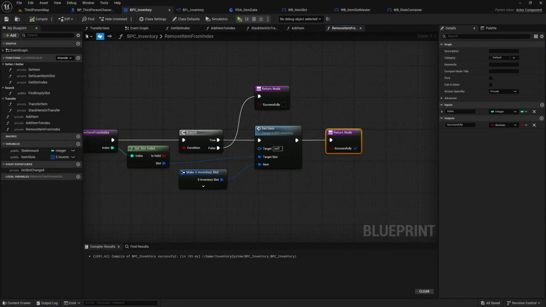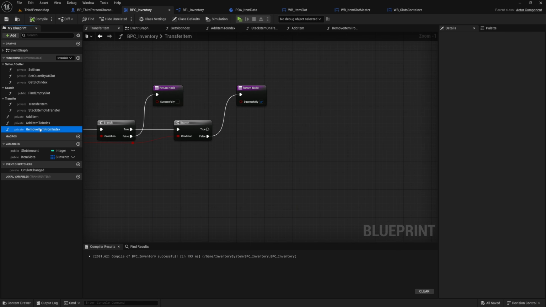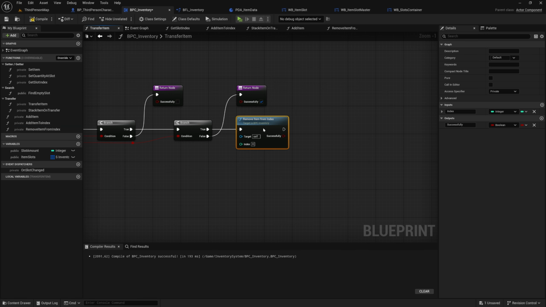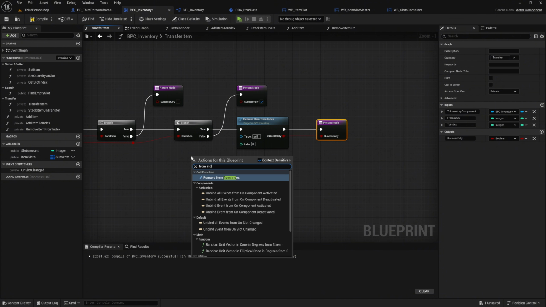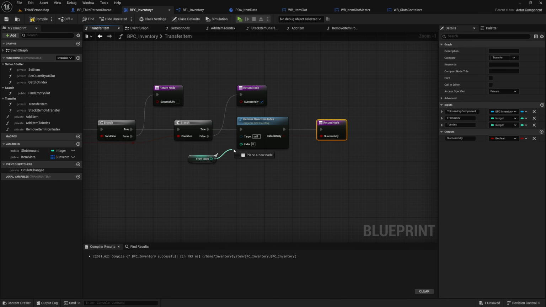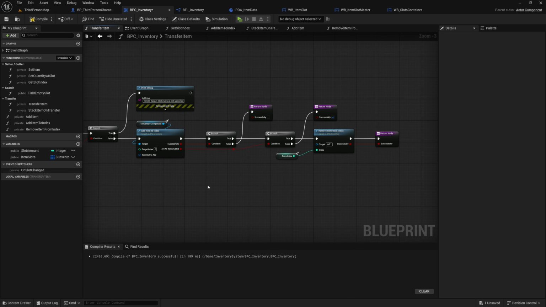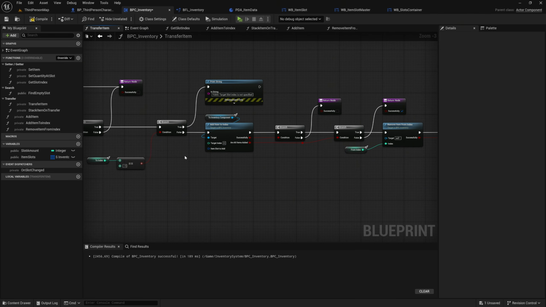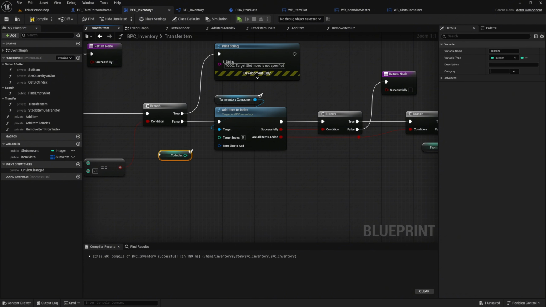Return to the transferItem function. Drag the removeItemFromSlotIndex function onto the true pin of the second branch. Create a return node and connect the successfully pins. Next, look for a getFromIndex node and connect it to the input index of the removeItemFromSlotIndex function. Finally, set the two pins from the addItemToIndex function. Look for getToIndex and connect it to the target index input pin.